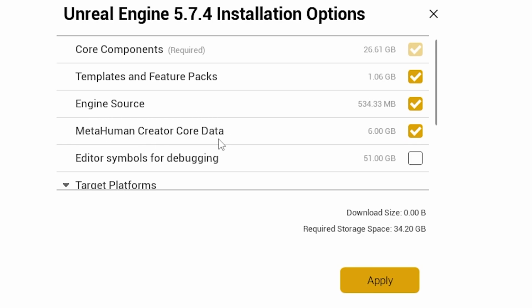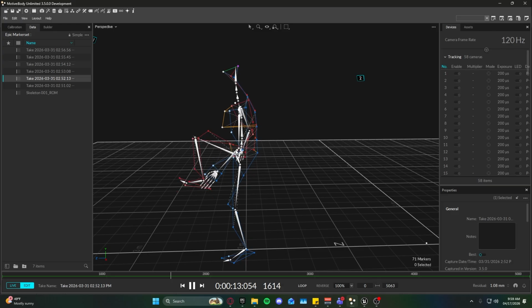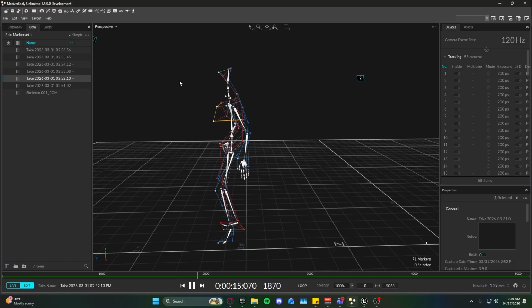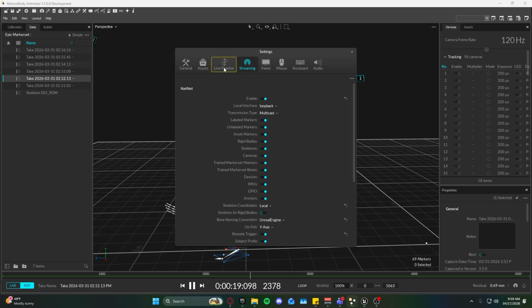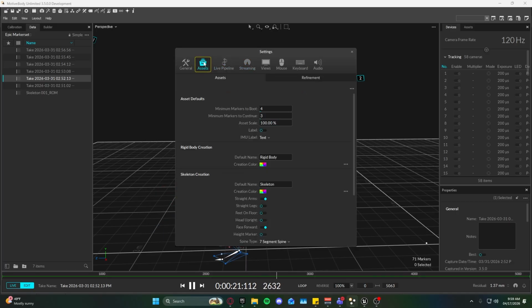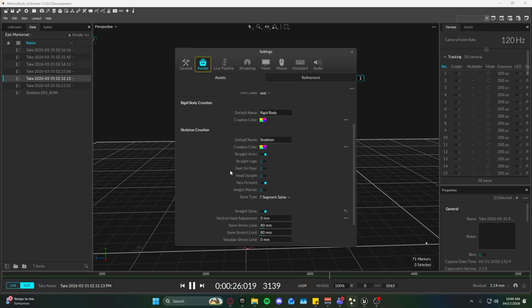One more thing before we get retargeting. By default, the 7-segment model in Motive has some slight curvature in its lower spine. This curvature actually gets compounded when retargeting, causing the target character's spine to bend inward abnormally sometimes. The fix for this is to enable straight spines in the skeleton creation settings within Motive. This will remove that curvature, making a better retarget.